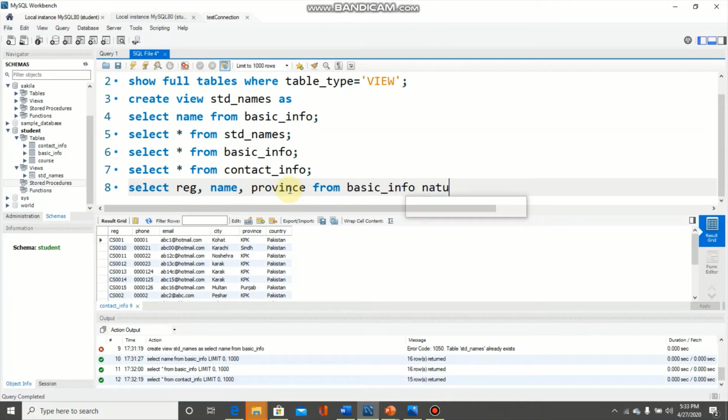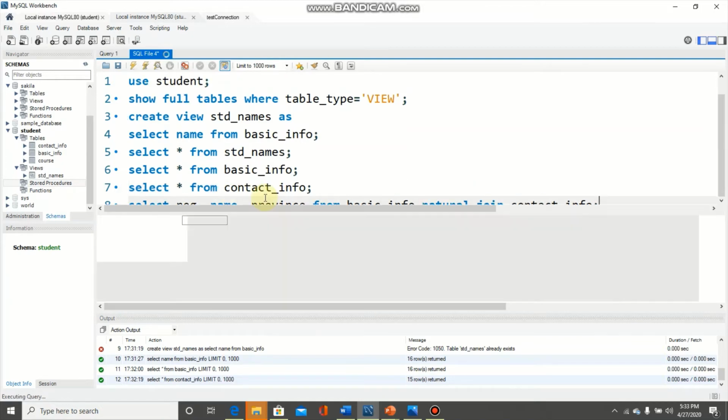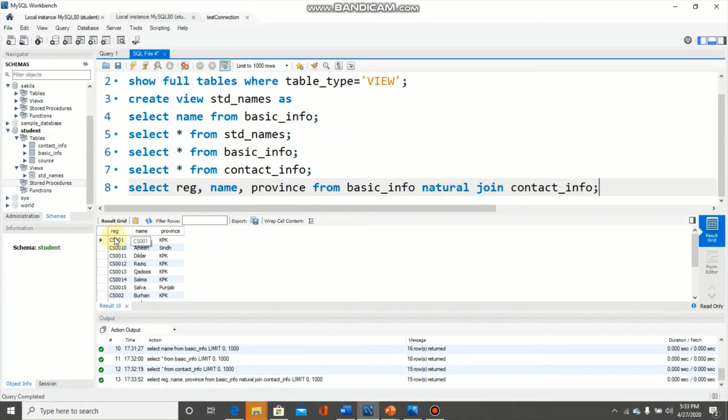and natural join. Second table is contact info. With the help of this query we will get a list of students from both the tables. In the list we will have registration number, name and province. We got this list, registration number and name. These 2 attributes came from basic info and province came from contact info.